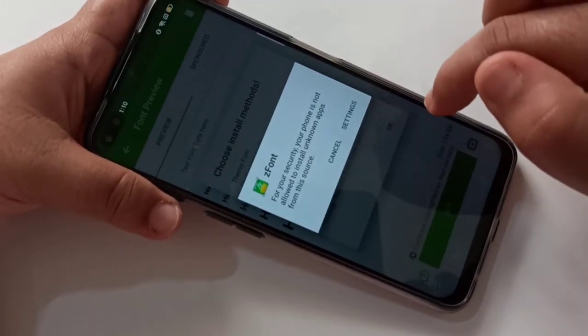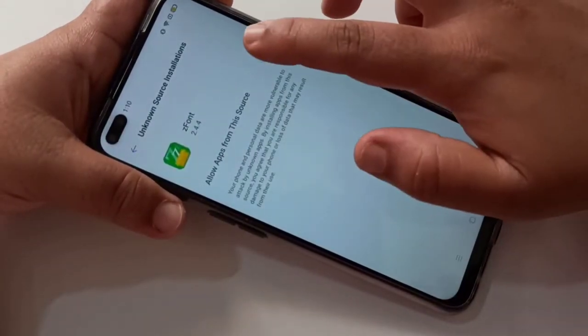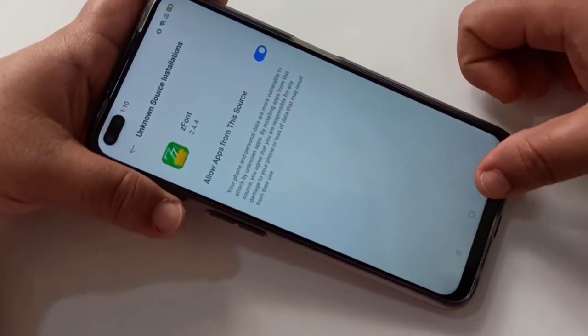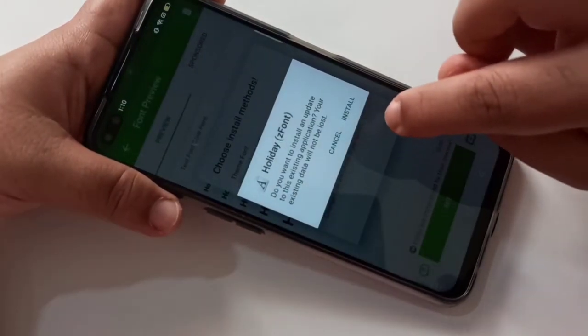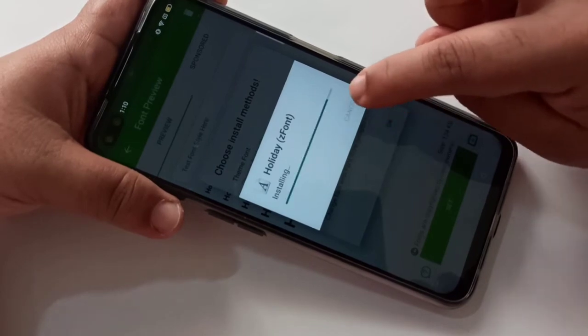Now we need to give some permissions. For that, tap on settings, turn on this option, then go back. Now we need to install this phone style to our phone. Tap on install.